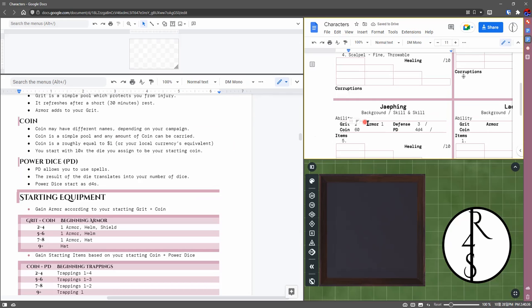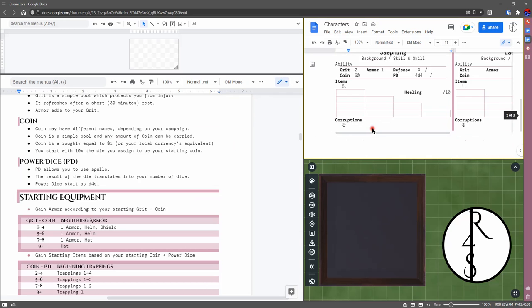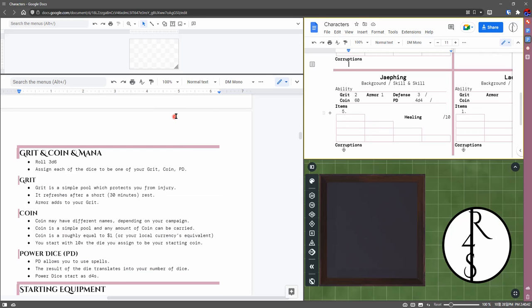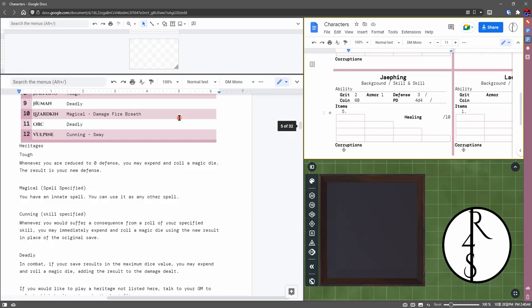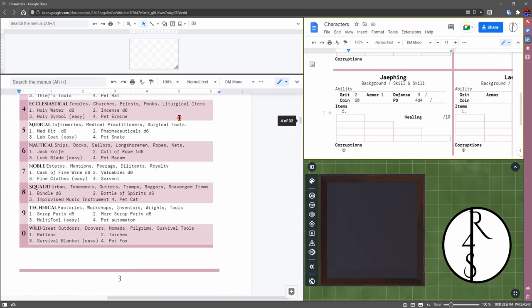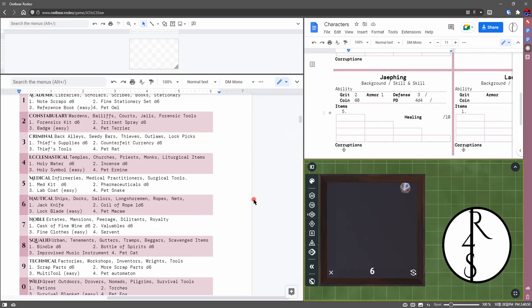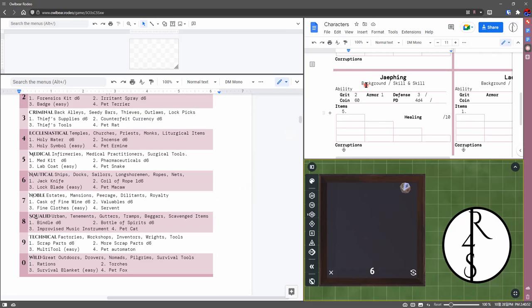And corruptions are the mutations you get from miscasting magic. So we're not going to get into that yet. All right, so Jafing is next. Same thing. We're going to get a background. That's a D10. That's a 6. So nautical, sailor.